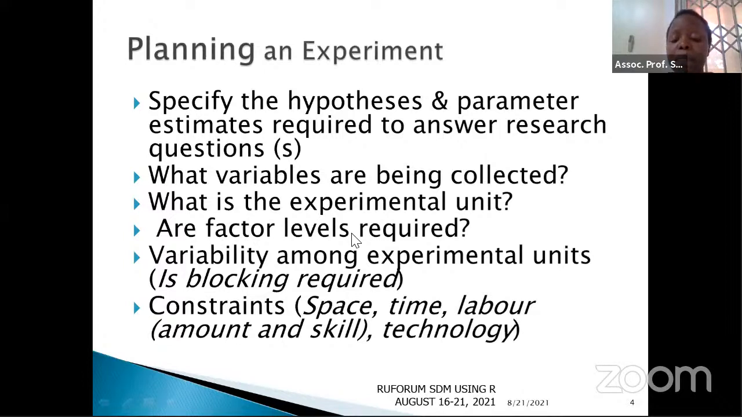Somebody is asking, what is blocking and how is it done? The other time we talked about blocking. We even gave an example that in case you are on a hilly ground, then we take altitude to be our blocking factor. So let me move to the whiteboard and demonstrate that.